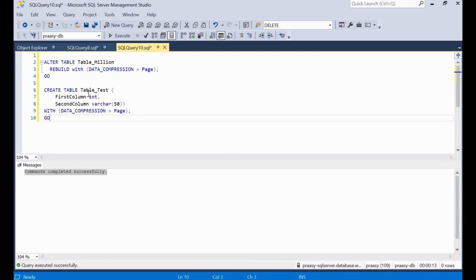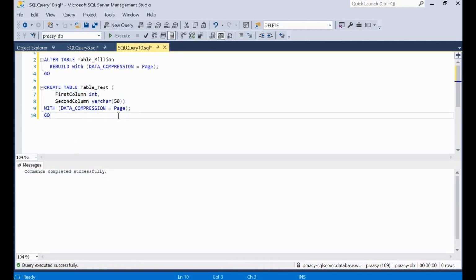Now let's see how to apply compression on a new table, and this is the query. While creating a table, you have to specify what kind of data compression you are going to use here, and just execute this. So the table has been created with page compression.